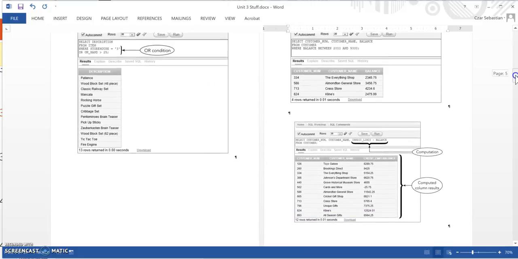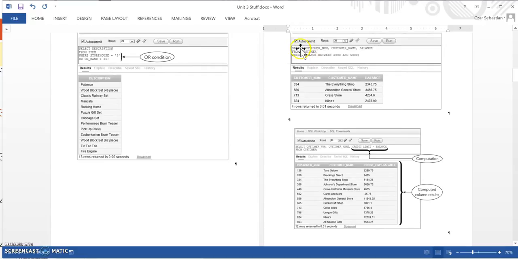Now we have a size limit. Select customer number, customer name, and balance from the customer table. So this pulls in the customer table, right? As long as the balance is between 2,000 and 5,000. Notice the balance is between 2,000 and 5,000. So it pulls from the customer table where those three particular elements where this is true.